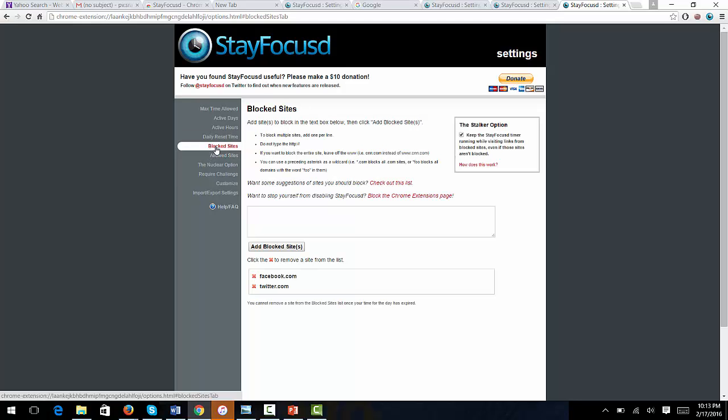Coming to the blocked site options, here you can type the list of all the websites you want blocked. Suppose you can enter gmail.com and add it under the blocked list. After 1 minute of browsing, those websites will be blocked, as I set the maximum time to be 1 minute.